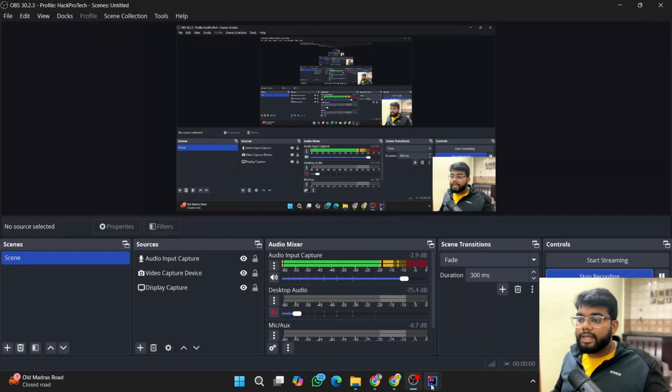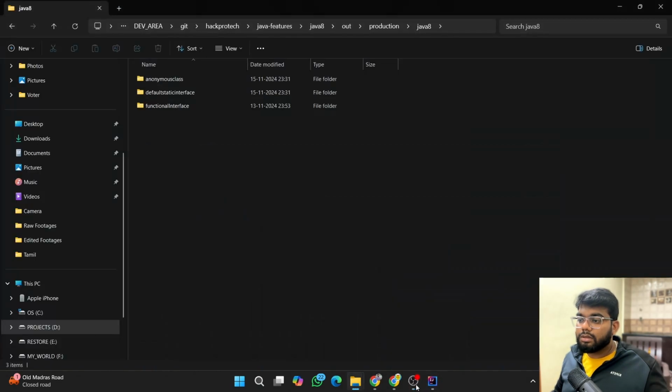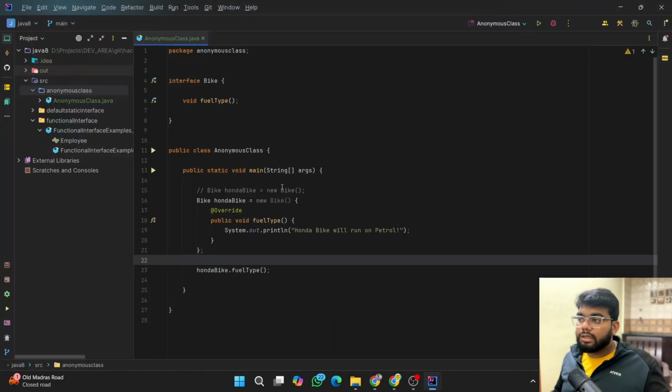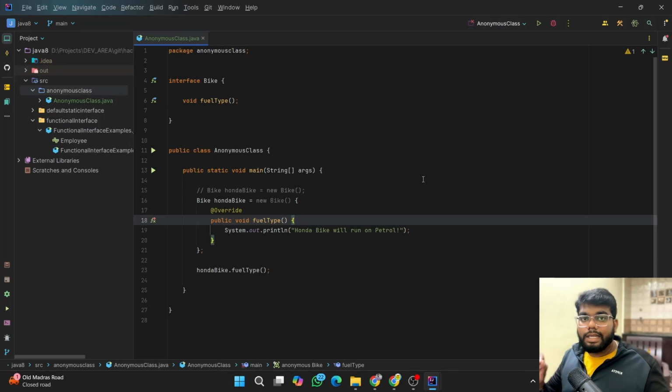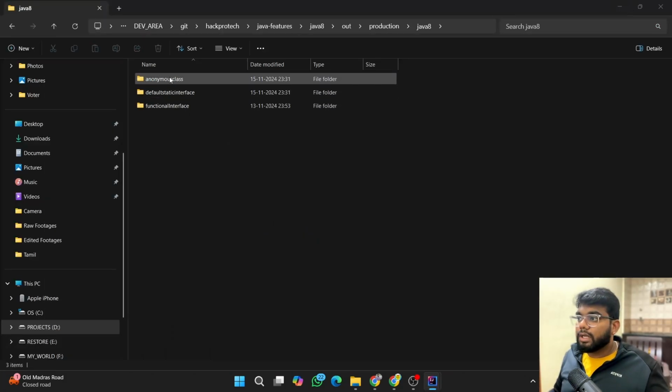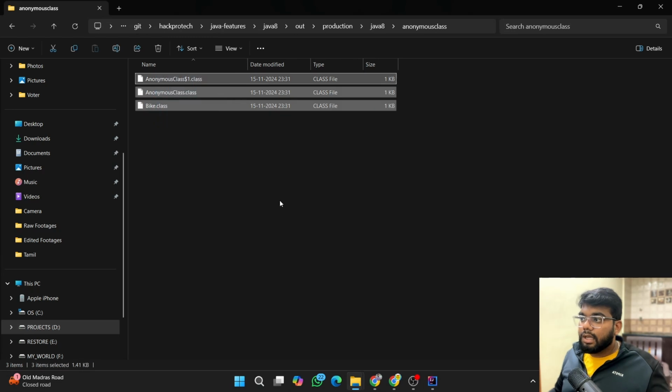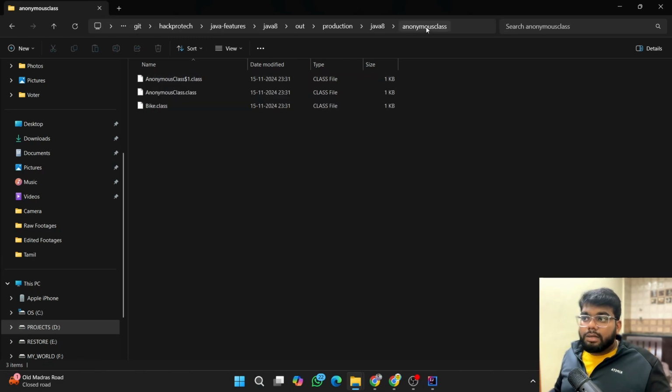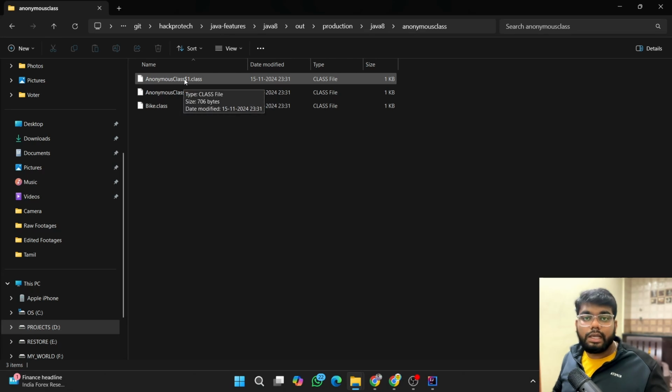Now if I run this class, it will generate one dot class file with the bytecode information. Now let me go here. You can see under the anonymous package there are three classes. One is Bike.class, another one is AnonymousClass.class, and AnonymousClass$1.class, right?